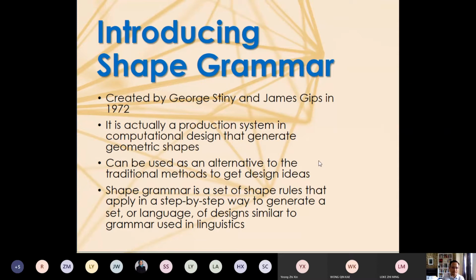It's up to you whether you want to produce one design, or using the same rules you can produce multiple designs. When you have multiple designs, you can say that all the designs belong to the same language. So it's a set of designs, or a set of language. The designs belong to the same design language. This is similar to grammar used in linguistics. Later I'll come to that and explain it.